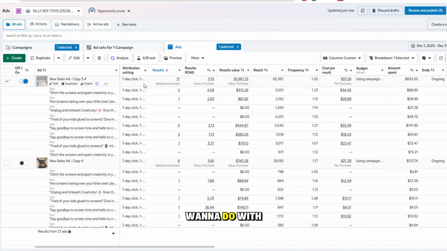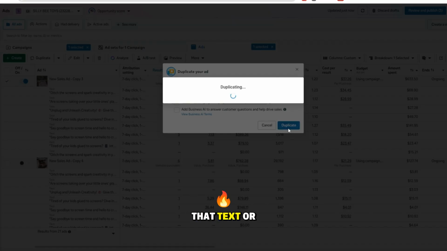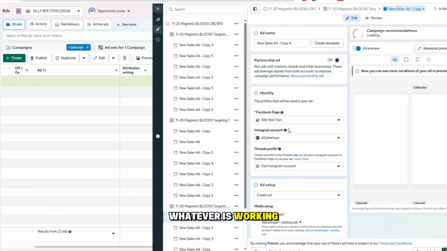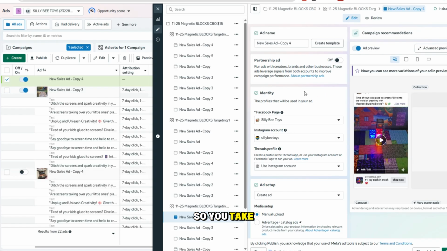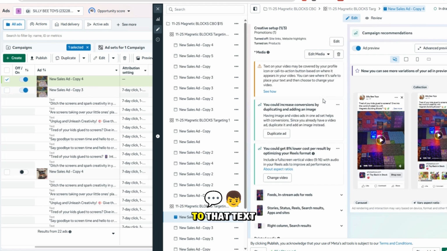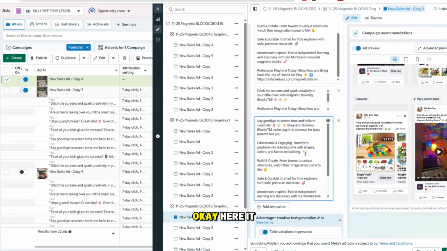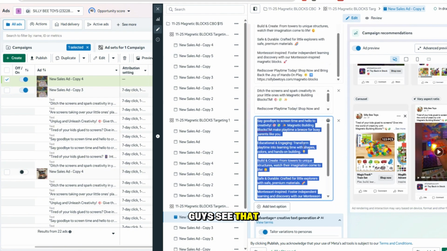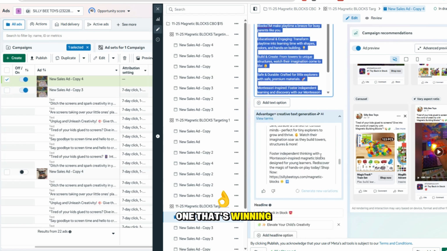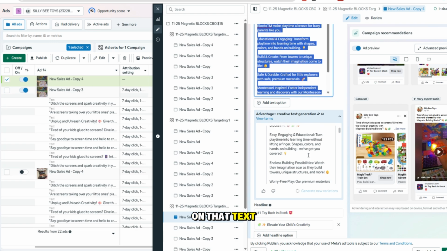So what you want to do with this, guys, I'll show you what you want to do. You want to take your ad, you want to duplicate your ad, and you want to focus only on that text or headline, whatever is working well for you guys. This is really important. So you take your winning ad and then you'll duplicate it. You'll go down to that text and you'll find that text, guys. Okay, here it is right here. You guys see that text right there? This is the one that's winning. Okay, and then what we'll do is we'll focus only on that text, guys.